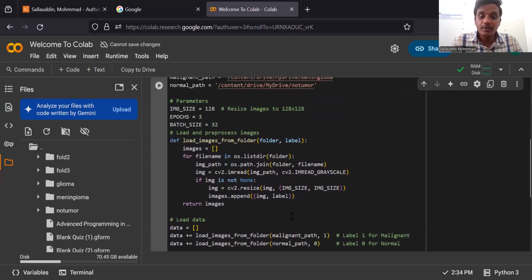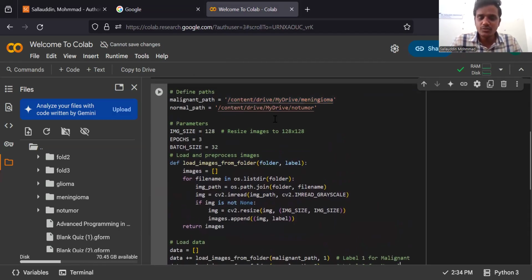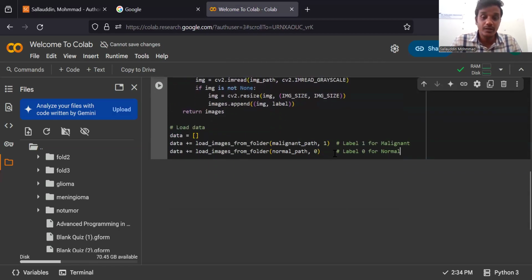Now the malignant part is a 1. If there is a tumor, it is a 1. If there is no tumor, it is a 0. Like that, you have to give labeling. Normally, all machine learning algorithms and OpenCV supporting the labeling of any data set, it must start from 0 onwards. Okay, so 0, 1, 2, 3, like that we should give. So the data list will get appended with all images from the malignant path and all images from the normal path. So these are the lines. Now the images are included in our code.